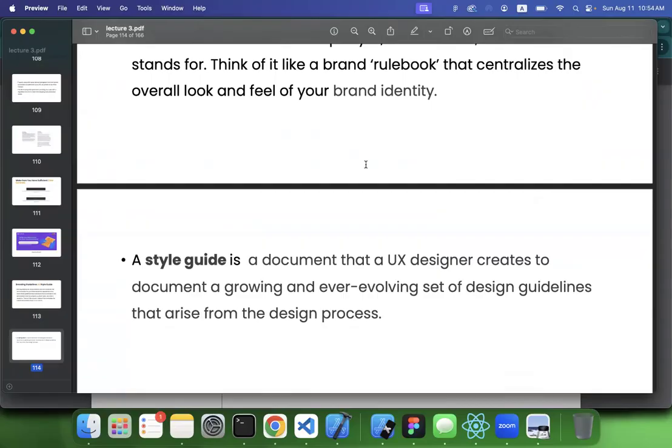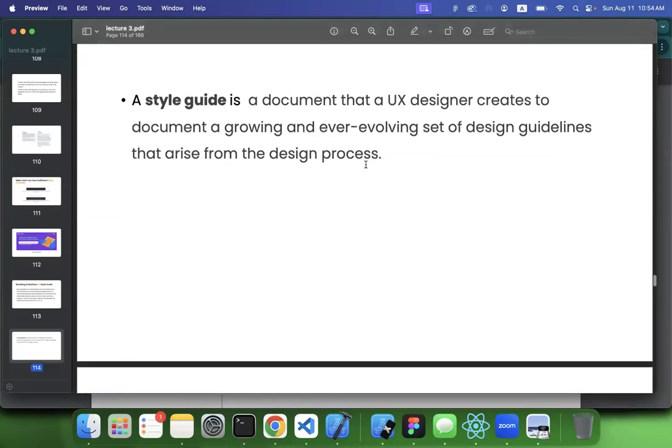Let's say you are not the only designer in the team. So after you create this style guide, everyone in the team who is involved in the design process can follow this style guide and do their design. So designs will be uniform and consistent.